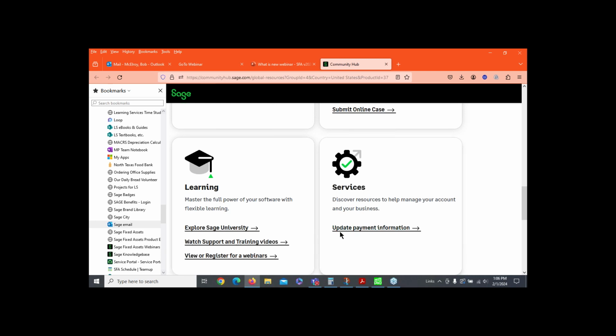And over here on the right, it says services. However, if you click on this link, it's going to take you to a KB article, like I just mentioned to you, that will give you information about how you can work with your account. So that is all available there on that community hub. I mean, on this Sage Resource Center.